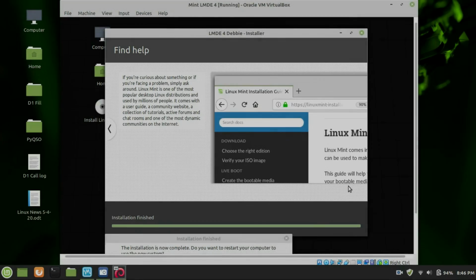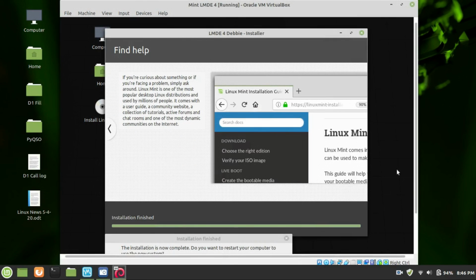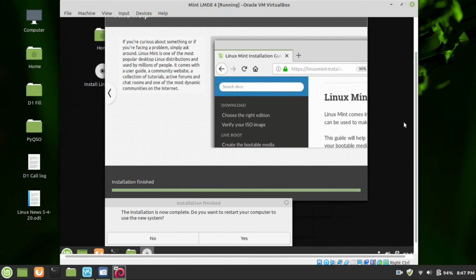Okay, KC7NYR, now the installation has been completed. Let's see what the next step is. You see at the bottom it says the installation is now complete. Do you want to restart your computer to use the new system? Just click Yes.